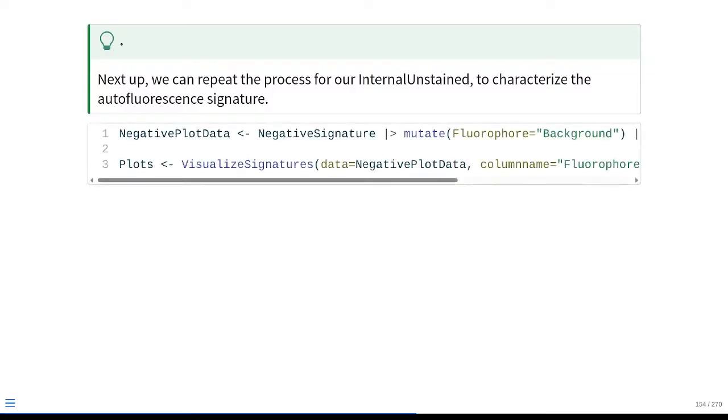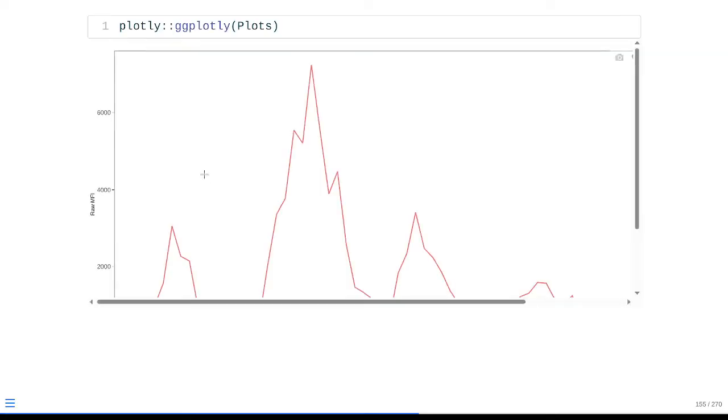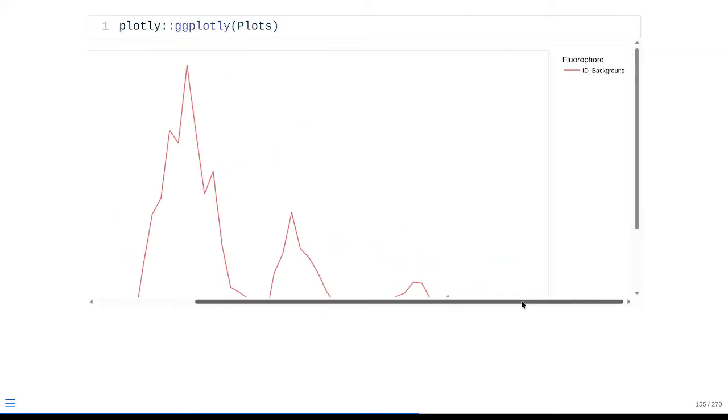So let's go ahead and repeat the same process for our internal unstained so that we have a good general idea of what we expect for the autofluorescence signature for this particular gated region. So same thing, we're adding the little bit of additional columns needed to run visualize signatures, and then at that point we're going to go ahead and run it, get our plot, and then once we're at our plot we can go ahead and check it out.